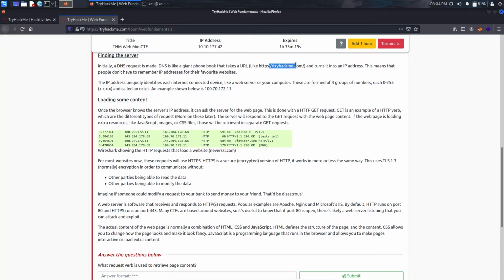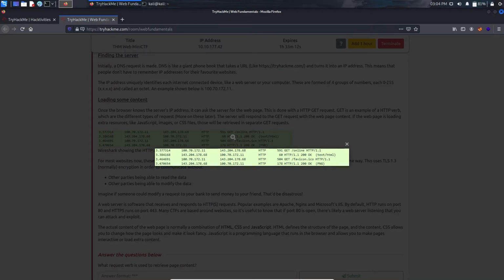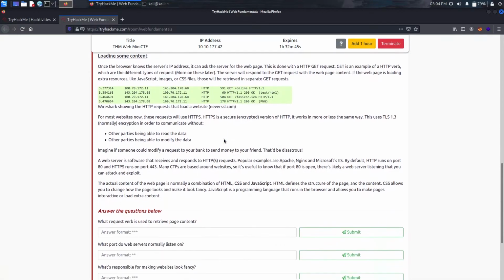In this we are given an example of 100.70.172.11. In the figure below you can see a Wireshark screenshot. It's analyzing the traffic, all HTTP requests, and those are the ports, and it's making a GET request. In the GET request we specifically request the server to give us some information from the database, and in the POST request we send some data to the server to be stored, like login or creating a new user and some other cases.